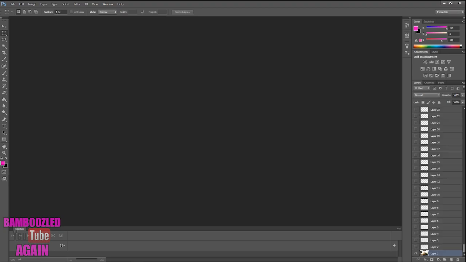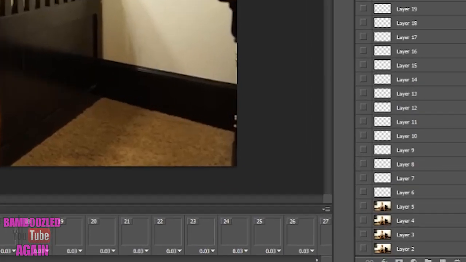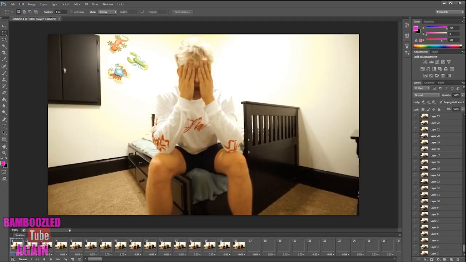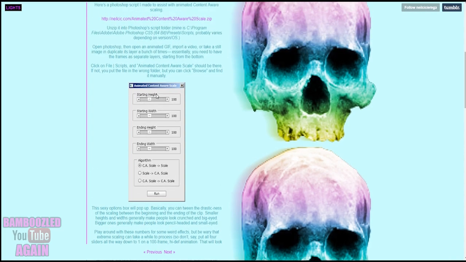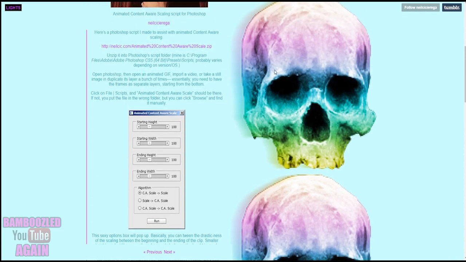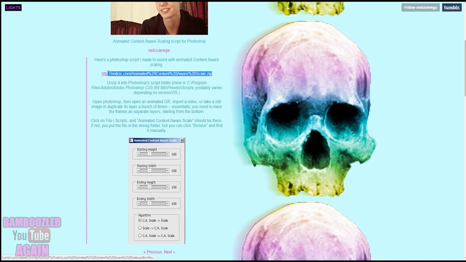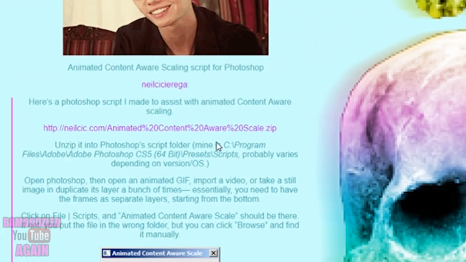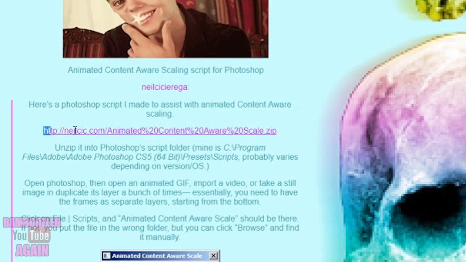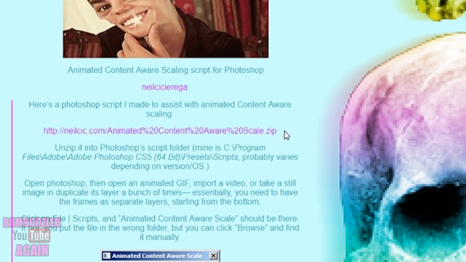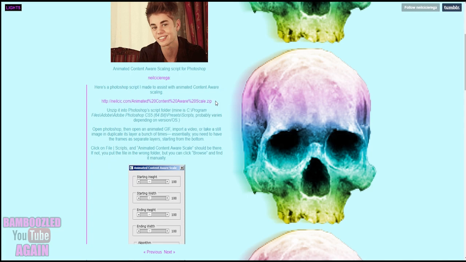Photoshop should have placed this into a timeline for you on the bottom and also at the side for the frames. For the effect you need to download a file which creates this. Don't worry, it doesn't have any viruses and it's completely safe. The link will be in the description. Go down to the link, http://neilsick.com/animated%20content%20aware%20scale.zip. Well, that sounded pretty gay, but click that and it will automatically download the file. Open it up on the bottom and it will pop up in your files.